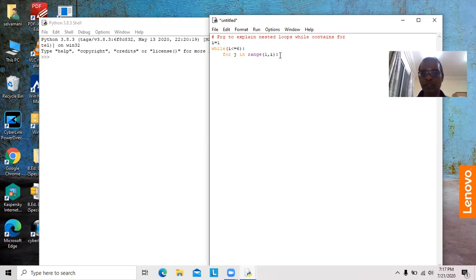No need to worry about step. If step is not mentioned here, by default the step will be 1. The inner loop will execute for 5 times. It should go 1, 2, 3, 4, 5. Okay, here assume i is 6. So 6 minus 1, 5.